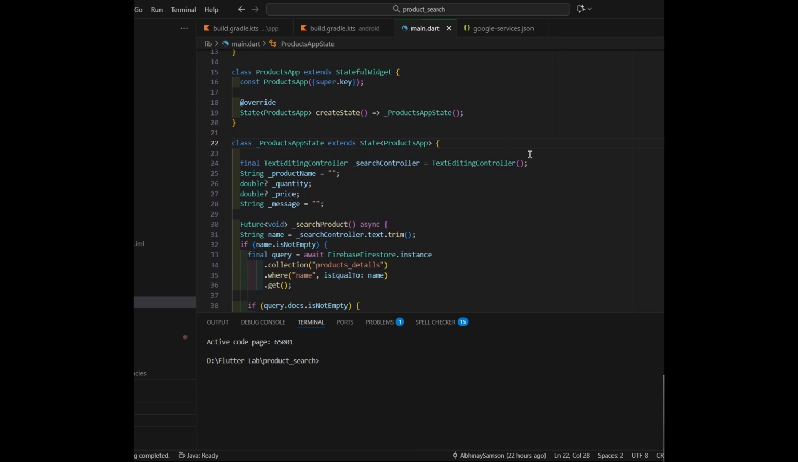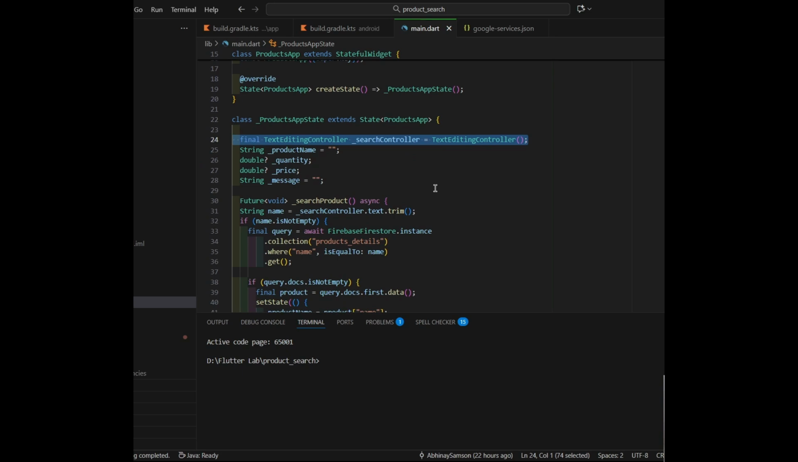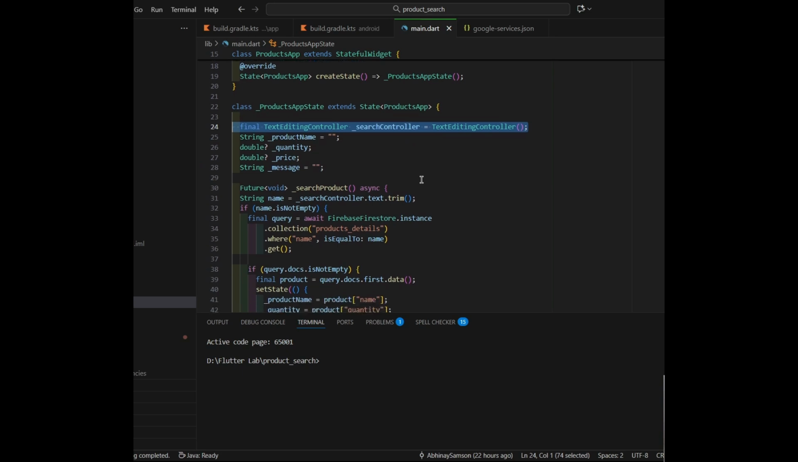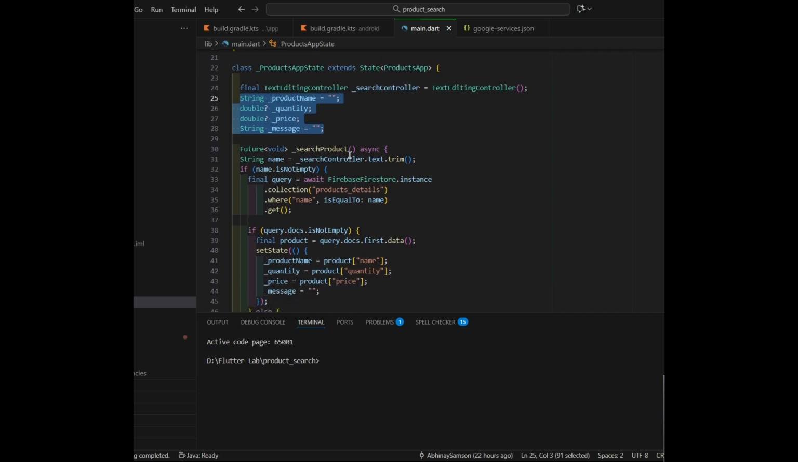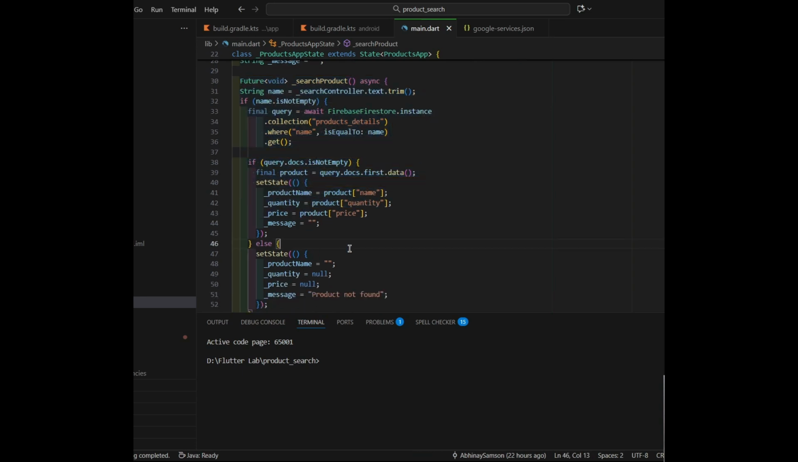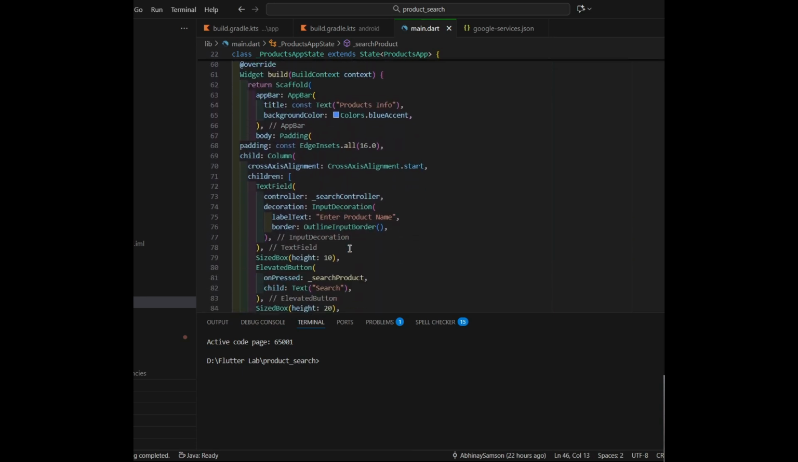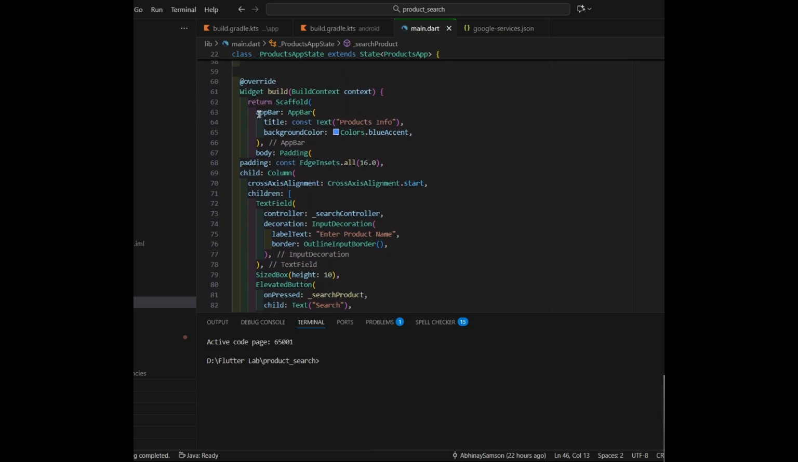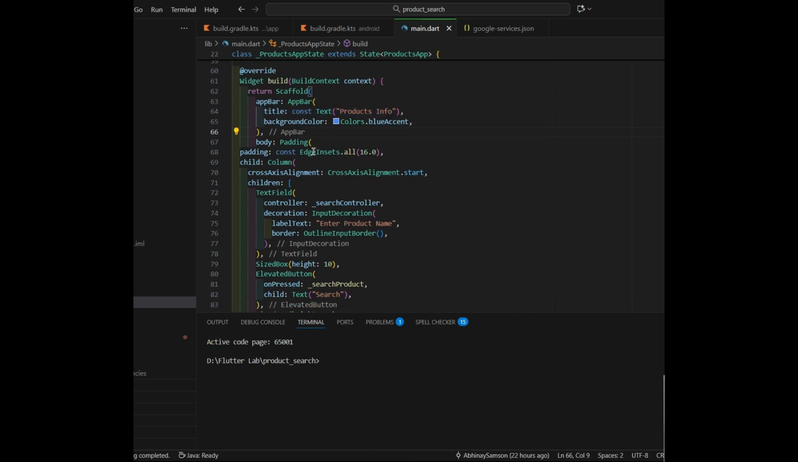In this stateful widget, first I have created a search controller which will be storing the data which is entered in a search place. Like first it will ask to search product, and then we will be using the other 4 variables to store product name, quantity, price, and then message. And here we will be adding a function called searchProduct, and then first we will add a scaffold. In this scaffold we will be adding an app bar, showing the title Products Info, and then a background color for some styling.